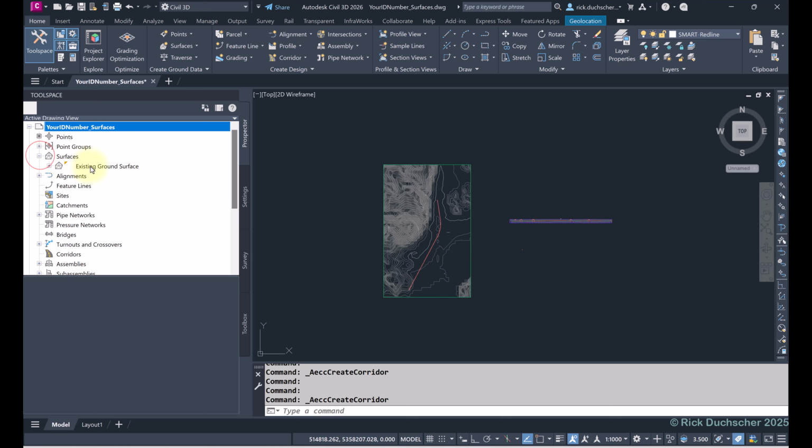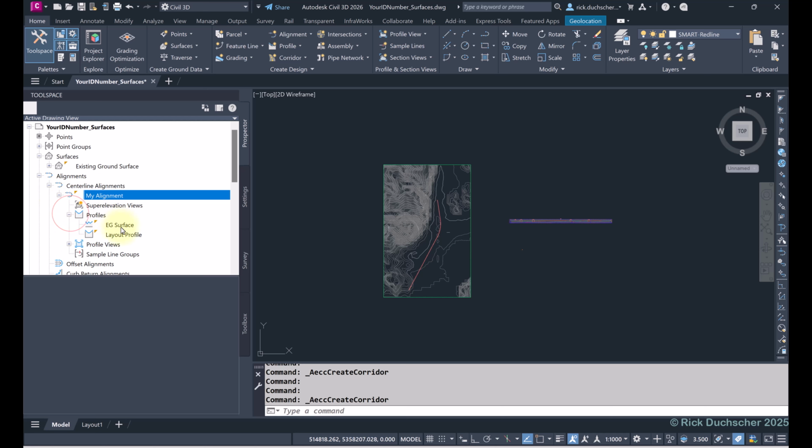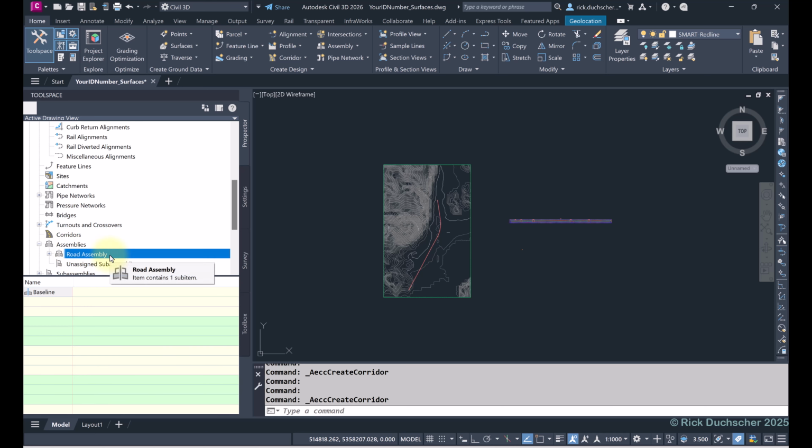First off, you will need an existing ground surface. Secondly, you will need an alignment, a horizontal alignment, and associated with that alignment, you will need an existing surface profile and a layout profile. And lastly, what you will need is a road assembly, something to attach to that layout profile. So once you've got those, then you can go ahead and create the corridor.